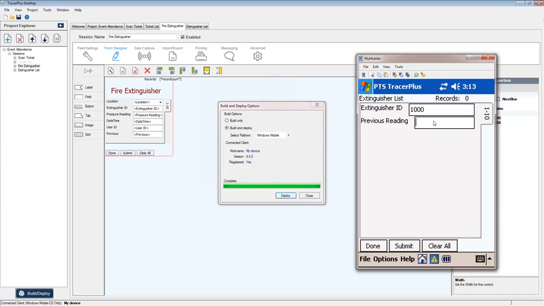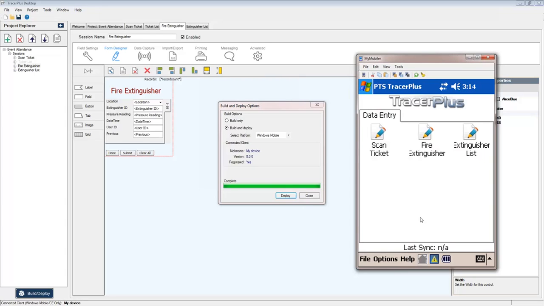So I'm going to go ahead and just put in maybe an extinguisher ID of 1,000, and that could be scanned with a barcode. And let's just say it has a pressure reading of 12.4. I don't know what a valid extinguisher reading would be, but I'm going to go ahead and hit submit. So now I have one record there. Maybe I'll put in a second extinguisher ID of 2,000, and this one is a little worse off. It's a 9.8. Okay, so I'll just go ahead and hit submit. So now I have two extinguishers in there.